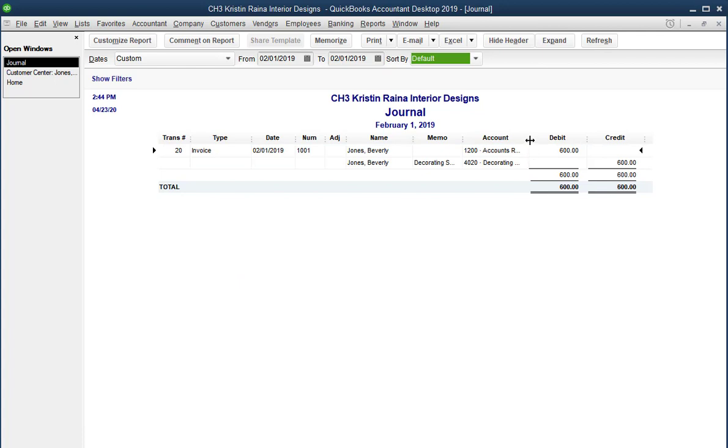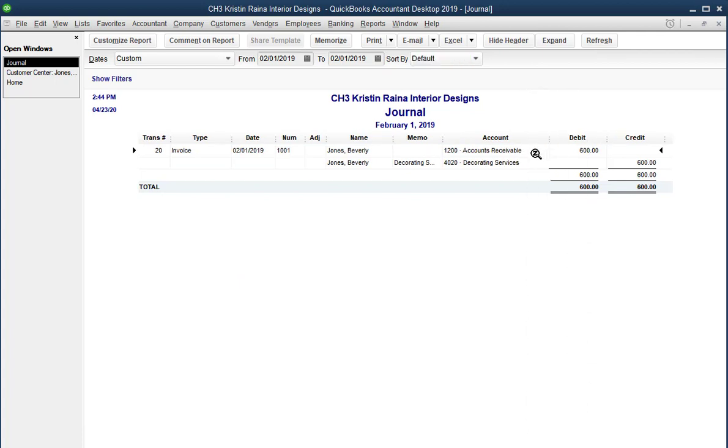So I'm going to widen the account column so you can see what's going on. Now notice over here it says type. Remember, the type column tells us what type of window this transaction was entered into, and this transaction was entered into the Create Invoices window. That's why it says invoice here. Happened on February 1st, invoice 1001.